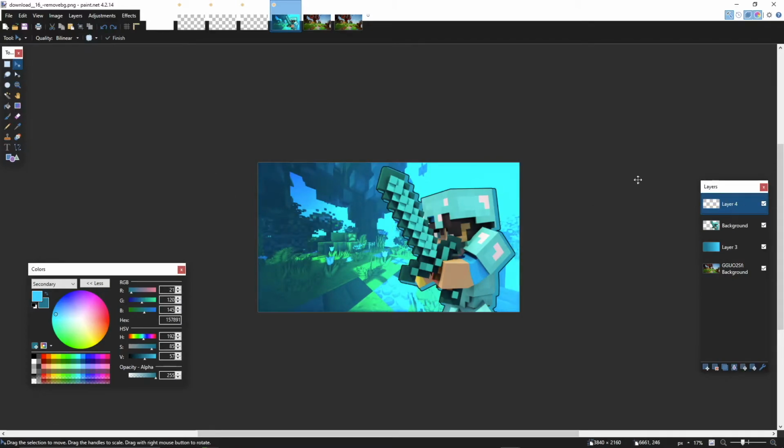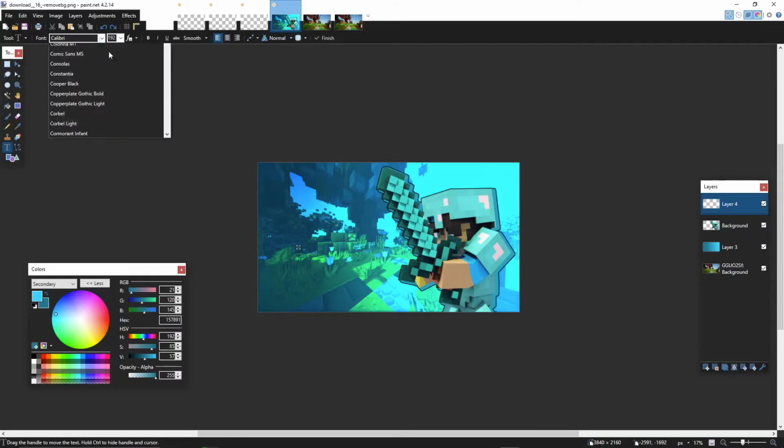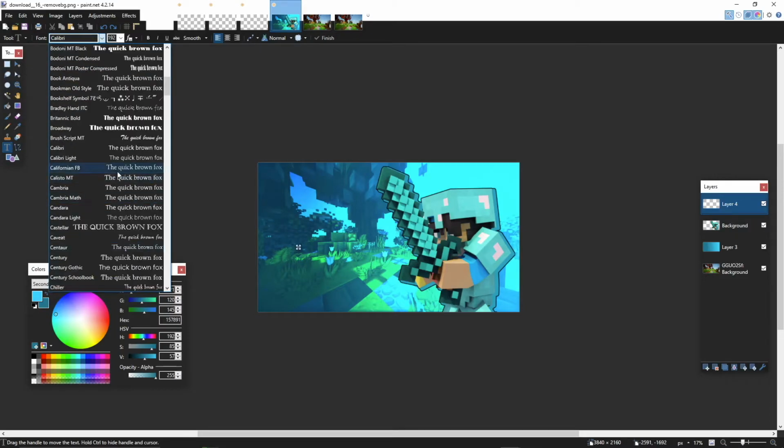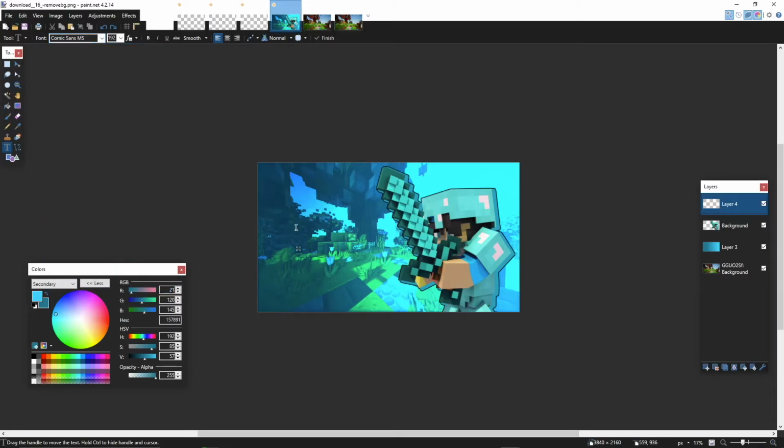And we're going to go to our new layer, press text, plop it down, choose whatever font you like. I like, where is it? Comic Sans. It looks cool. And you could write what you want. So let's write Sky Wars, because that's what the background is. And you can make it a bit bigger if you'd like.